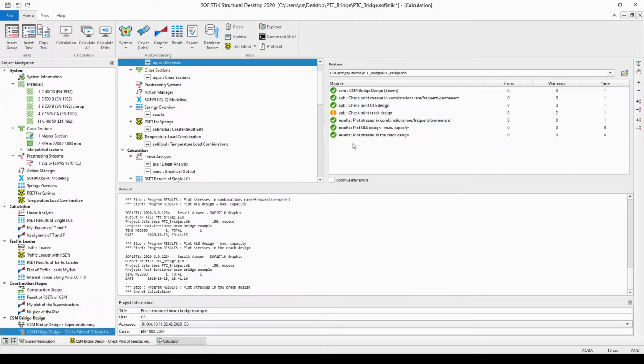Now the analysis has run through, so let's continue by overviewing the results of this task in the report browser in the next video.